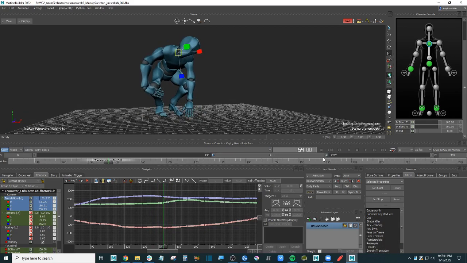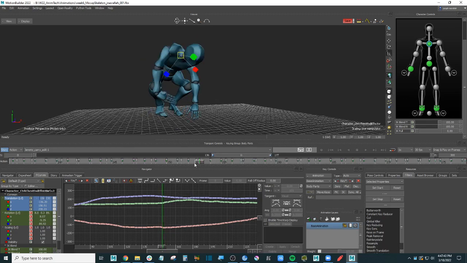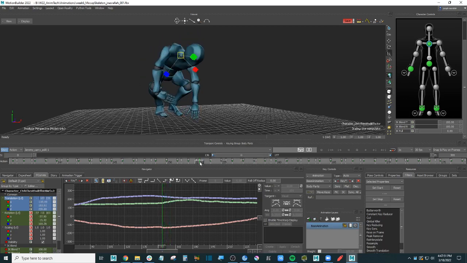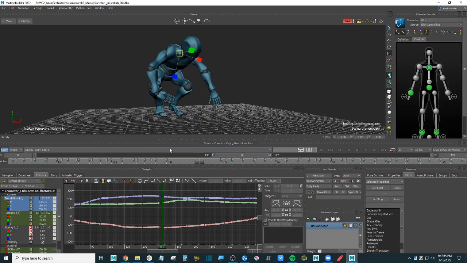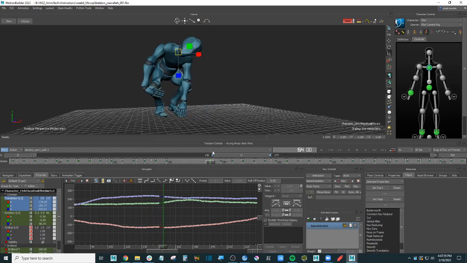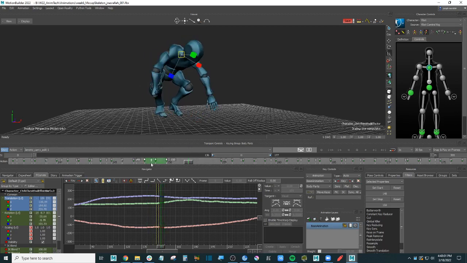So we'll just zoom in on those keys and see where the pop happens. Happens somewhere here. So you can delete those keys. Make sure in body part. Same thing with the head, if you notice.